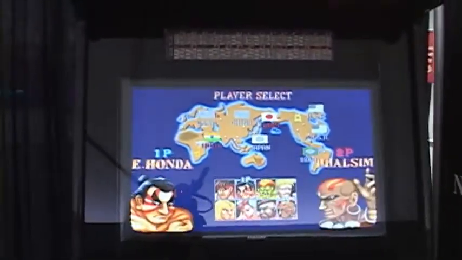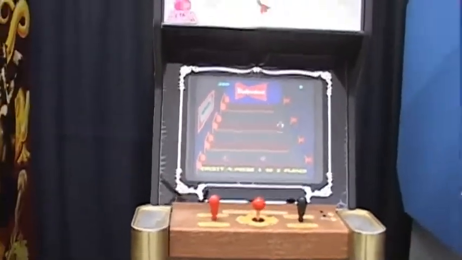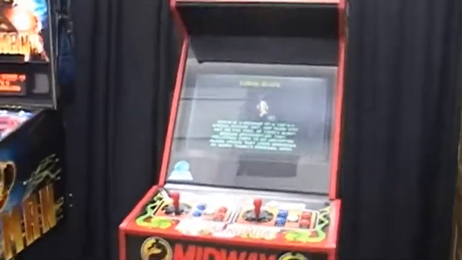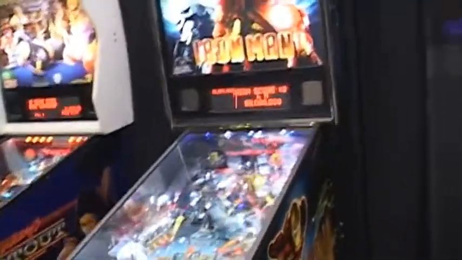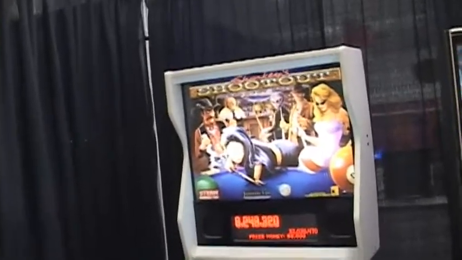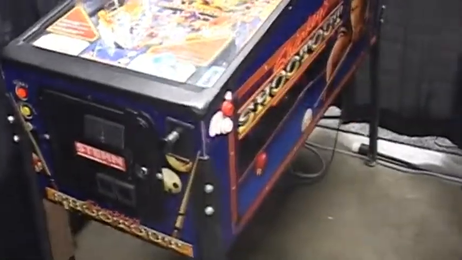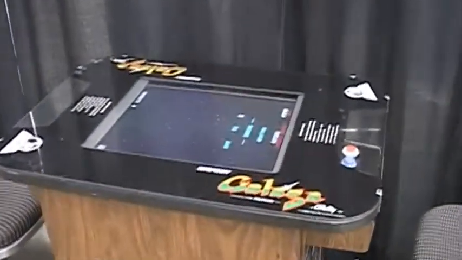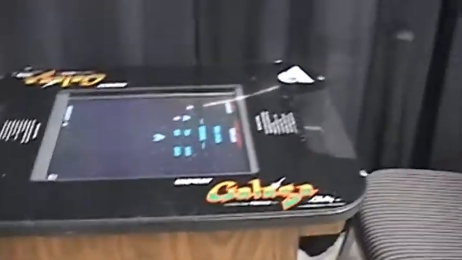East Van Amusements. We have Street Fighter 2, which is LCD converted. We have Tapper, LCD converted. Can I zoom out? I cannot. Mortal Kombat, LCD converted. And we have 2 pinball cabinets here. One is Iron Man and Sharky Shootout. Nice. And we have a little bar top game right here, or tabletop game here. That's also an LCD conversion. Anyways, I need to get back to my table.